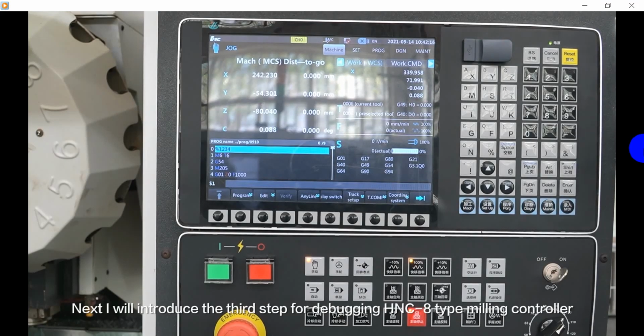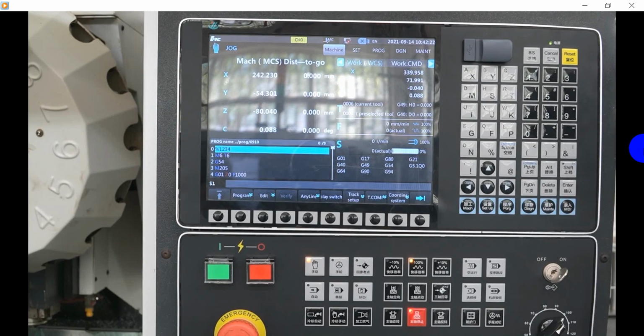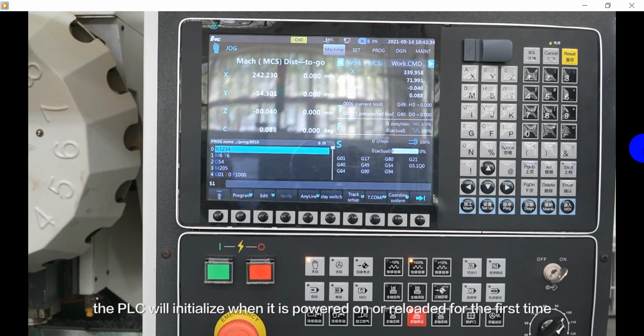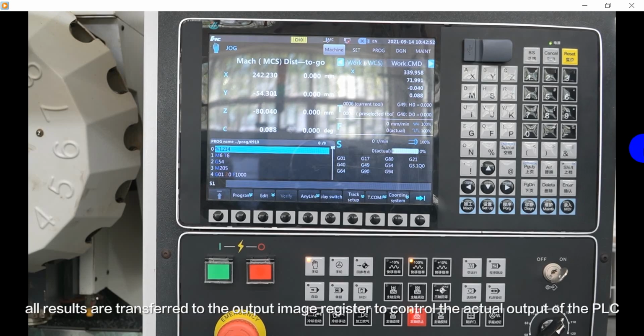Next, I will introduce the third step for debugging the HNC-8 type mini controller. The HNC-8 type controller does cycle scanning. When the program starts to execute, the PLC will initialize when it is powered on or reloaded for the first time. After that, all input states will be set to the input image register. Then it will call in order the programs PLC1 and PLC2. When a scanning cycle is completed, all results are transferred to the output image register to control the actual output of the PLC.